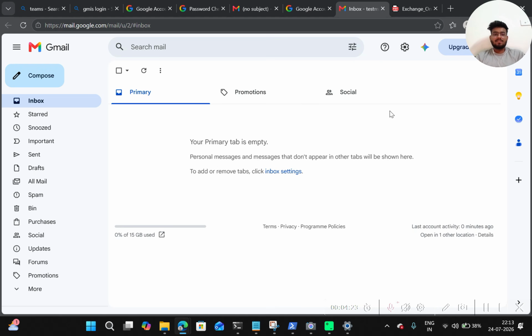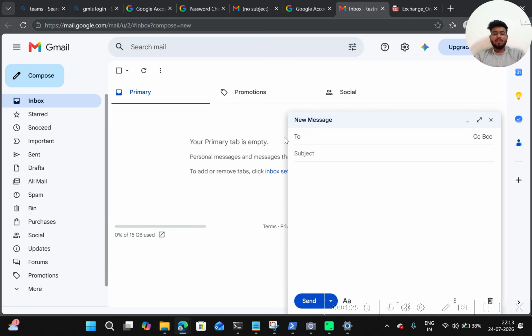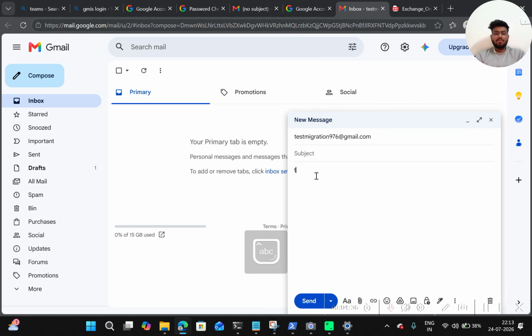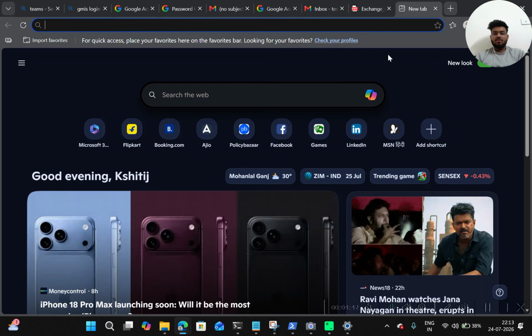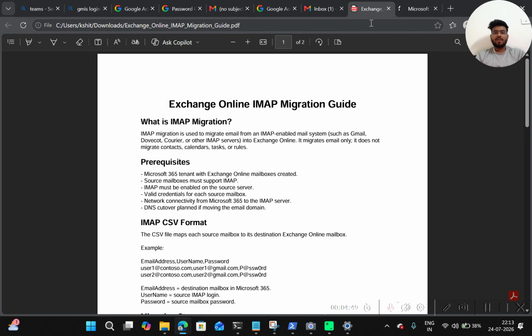So this is a test migration account. Let me just send one email to this account only. It was test migration 976 at gmail.com. So test migration. Okay, so that's done. Now we're going to proceed further to log into Office portal here. Once we log into the Office portal, we're going to proceed further with the source and destination migration.